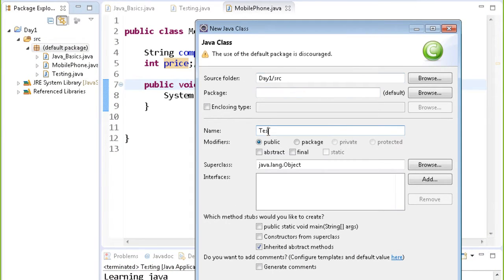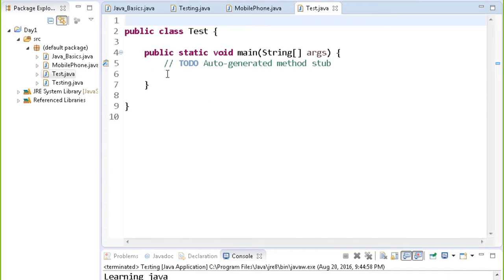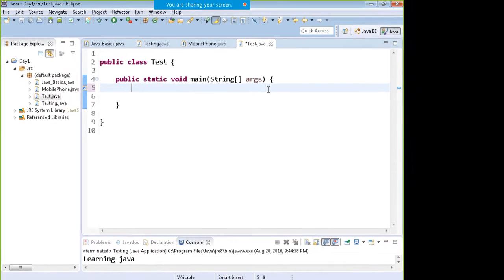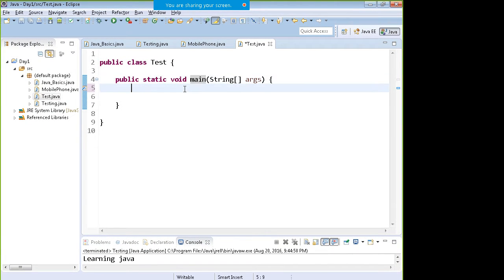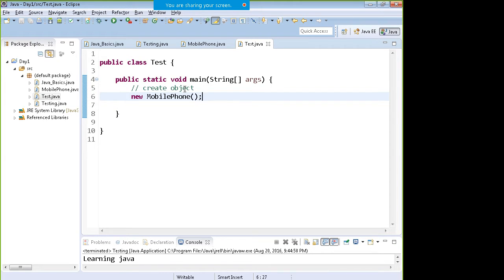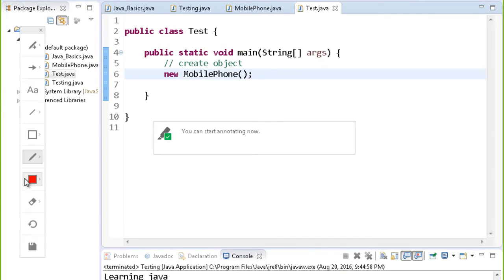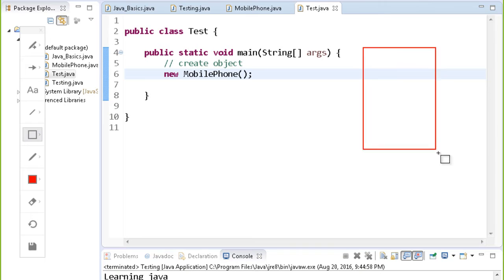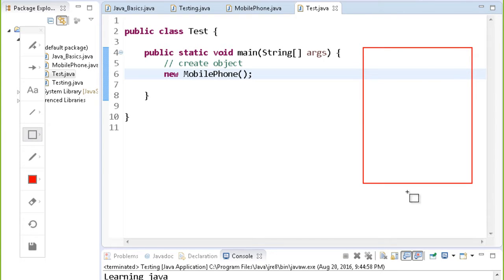Say I'll just call that class test. And in the test class, I will have the main function. In the main function, I will create an object of the mobile phone class. By creating an object, I mean I will write new mobile phone. Okay. So over here, this is the object of the mobile phone class.